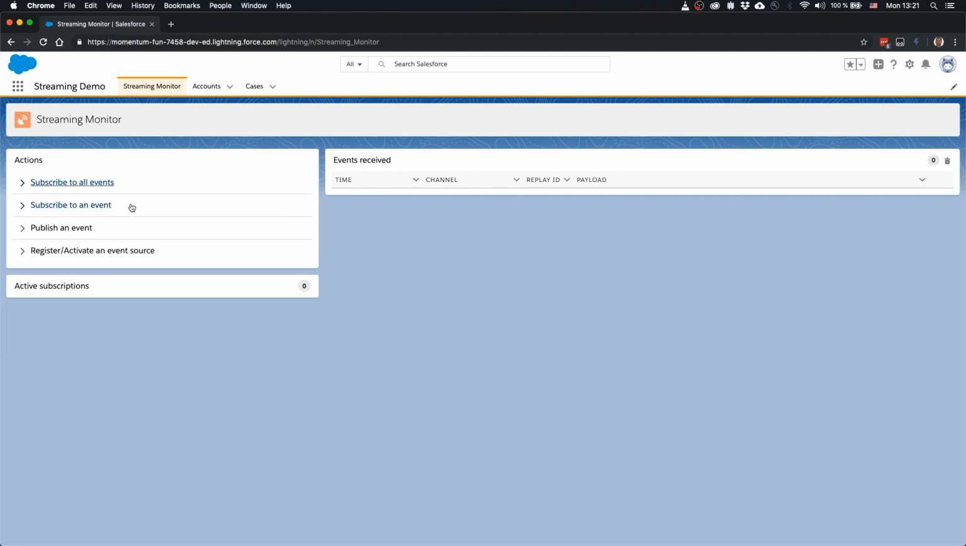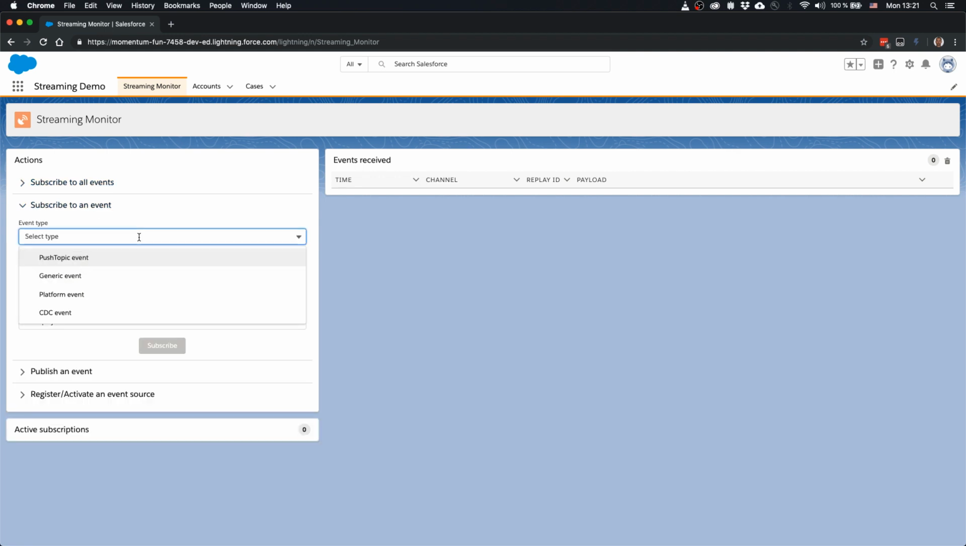With this tool, you can subscribe to any type of events from the 4 API types, which are PushTopic, generic, platform events, and change data capture. This will add some active subscriptions in here, and then you'll be able to receive incoming events for the types of APIs you have subscribed to.